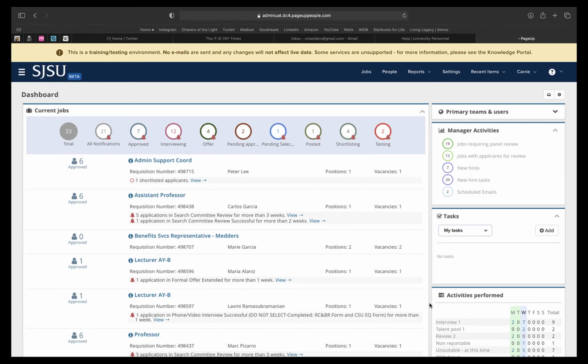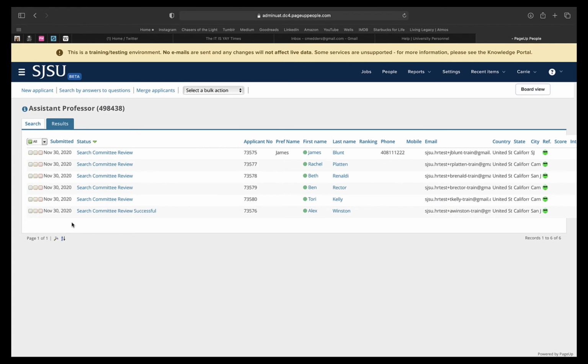In this video, I will show you how to bulk move applications through the application process. To start, you need to find the job you wish to look at and view the applications for. You may choose the position from the dashboard. To look at the applications from the dashboard, you can click the number in the left-hand column, and it will take you to a list of the applications.